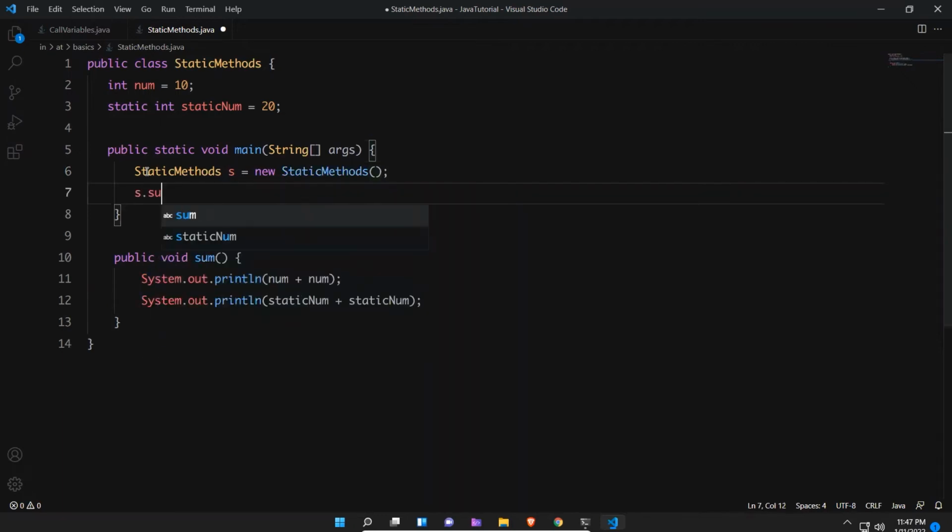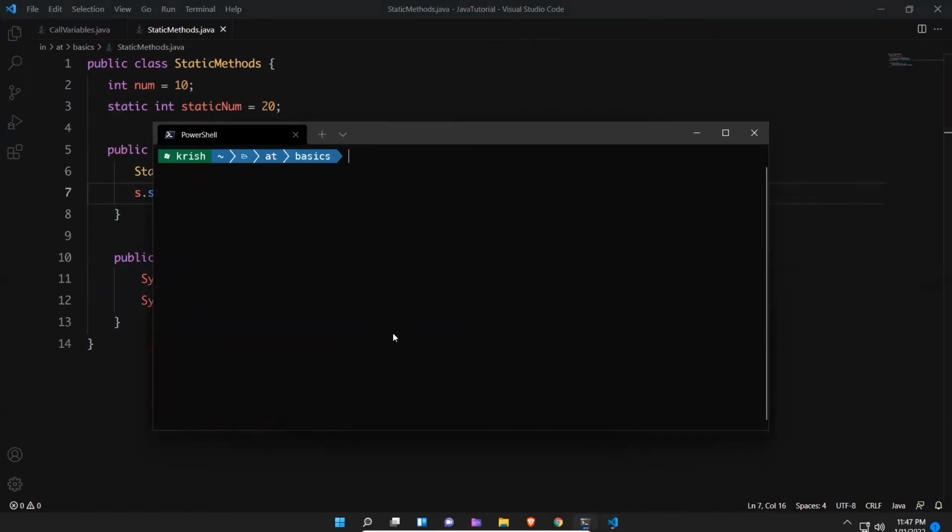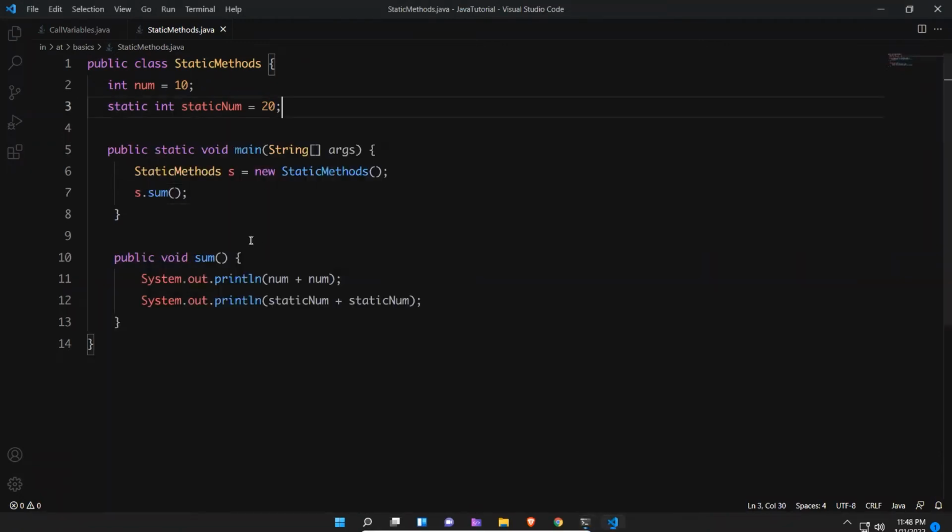s dot sum. Okay, that's it. Let me execute this. So javac StaticMethods.java. I'm compiling it, and then java StaticMethods. You see that 20 and 40, 10 plus 10, 20 plus 20. Simple, but we are talking about static methods.